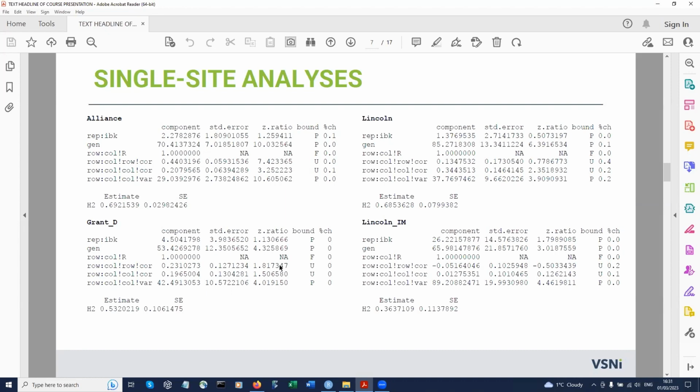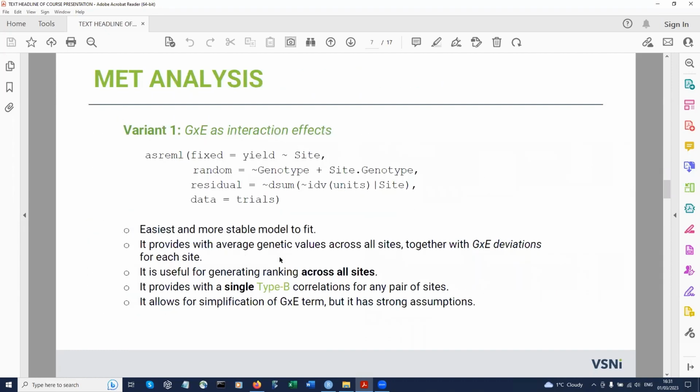So I'm going to go from my single-site analysis into an MET analysis now, and there are two definitions of the MET analysis, what I call the interaction GxE and the nested GxE. The GxE as interaction effect is really the same model that we have, where we have yield, site, genotype, and I have this interaction site genotype.